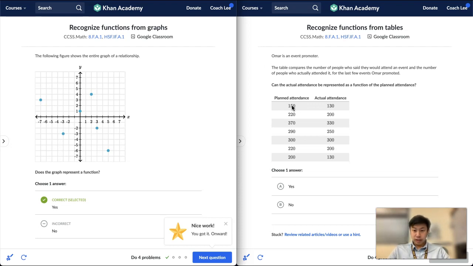Okay, so 150, I don't see any duplicates. 220, I see a duplicate here. Okay, be careful here. We have a 220. Let me highlight this. Let's see if this works. So I have a 220 and a 200, and I also have another 220 and a 200. So this is actually okay because it's the same point, right? You have an x value of 220 that produces the same y value each time.